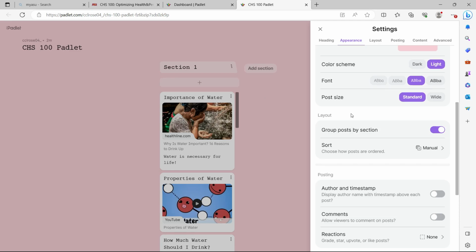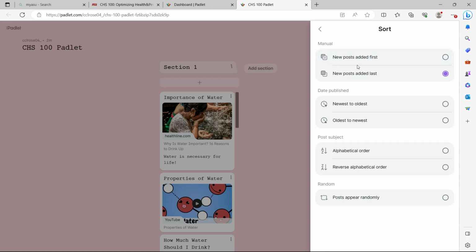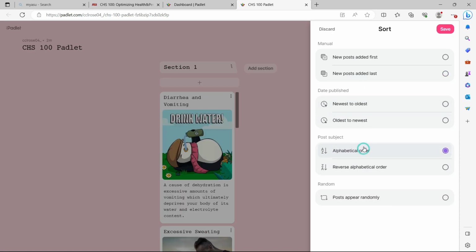Under the same tab, you can also change how your posts are ordered. So you can change whether they are organized where the posts are added first and then last, or last and then first. Or you can organize them based off their date published, where they go from newest to oldest or oldest to newest. Or they can be based off their post subject, which would put them into alphabetical order or reverse alphabetical order. Or, if you don't care, you can just put them into posts appear randomly. For the purpose of this video, we are going to put them in alphabetical order.